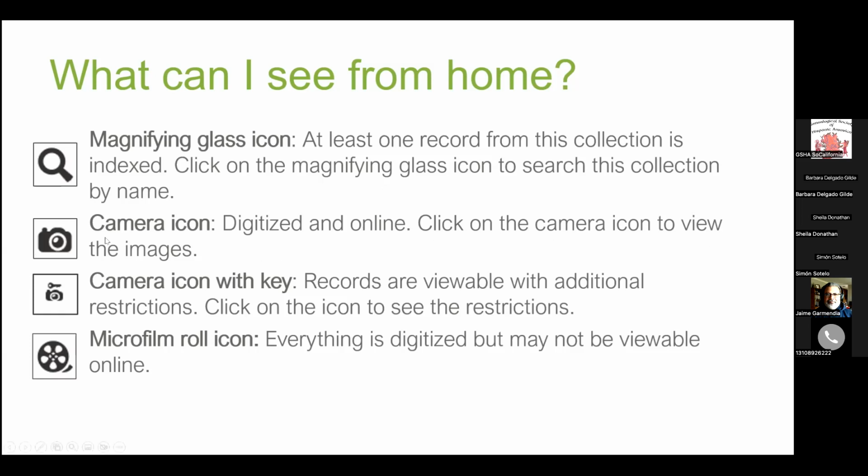Now, the camera icon lets you know the images are digitized and online, and they're easily accessible by everybody. You just have to click on the camera icon to view the images. Now, if you have a camera icon that has the key, those records have some additional restrictions. Those restrictions are placed upon the collection from the archive or the repository where FamilySearch captured them. They said, oh yeah, you can make copies of these, but we only want people to be able to see them if they're in one of your family history centers. Or in some extreme cases, only people who are members of your church can see them. So if you click on the icon, you should be able to see the restrictions.